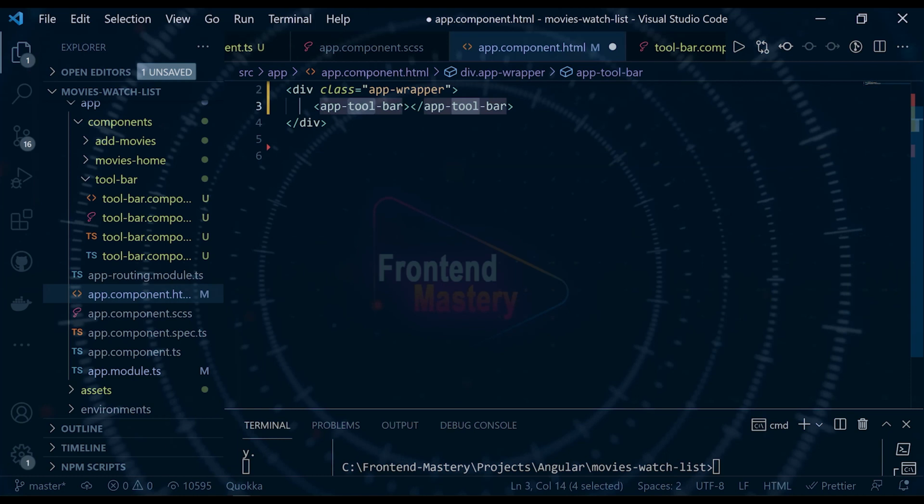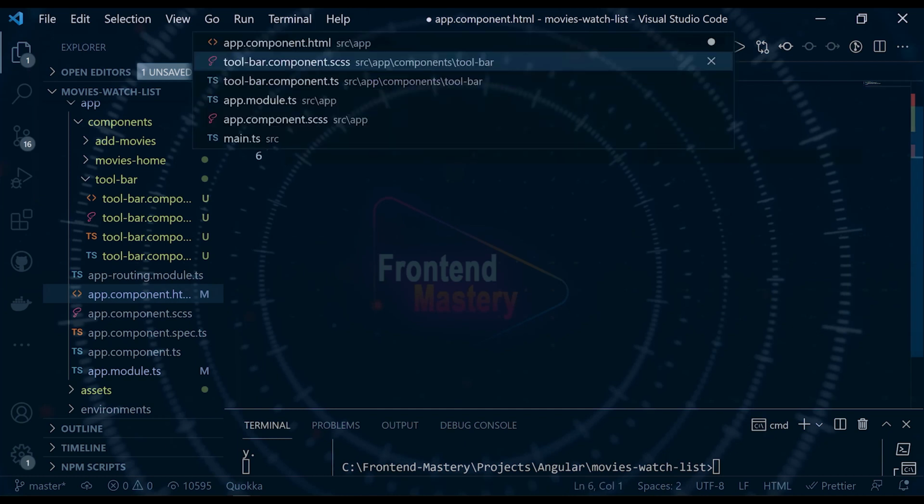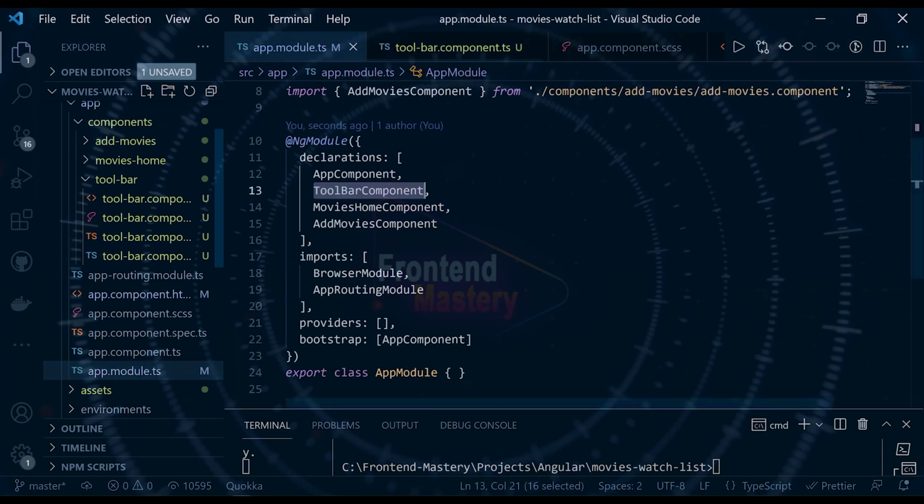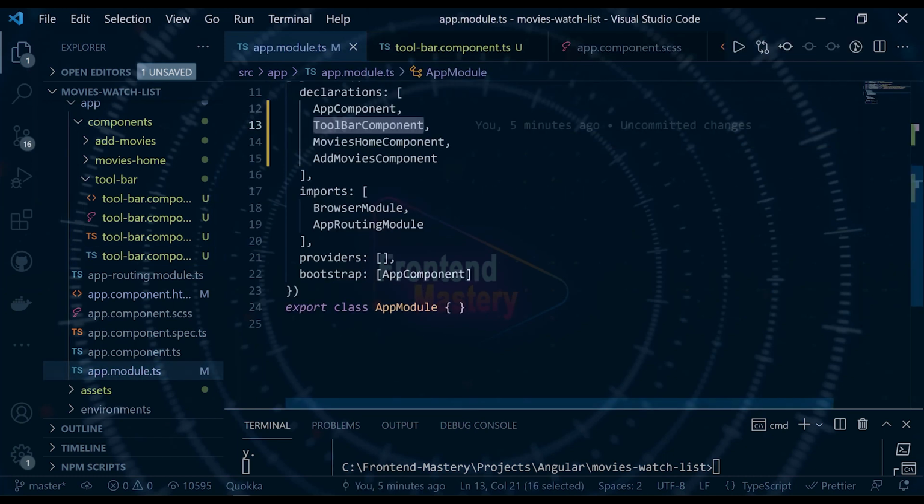So this is the HTML tag for our toolbar component, which we can see here in the toolbar component is defined like this. Because these are available in the app module, these are basically injected into every component. So the Angular framework knows which component the app toolbar HTML prefix is for.